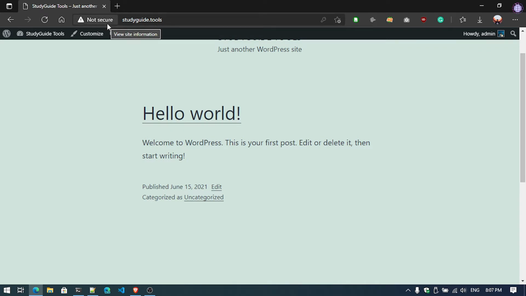And you should also know that if your website doesn't have any SSL certificate or Secure Socket Layer, Google will decrease your ranking. So you should install the SSL certificate. So I am going to show you how you can install it.